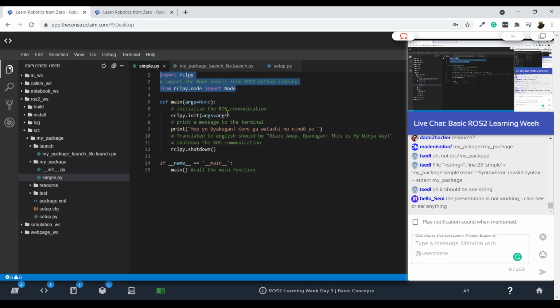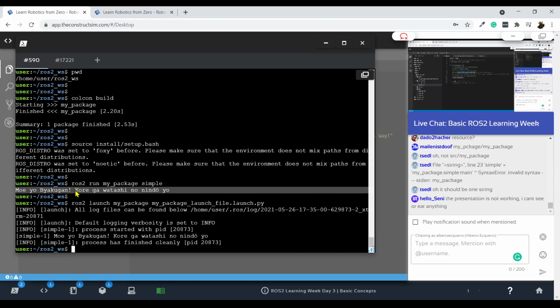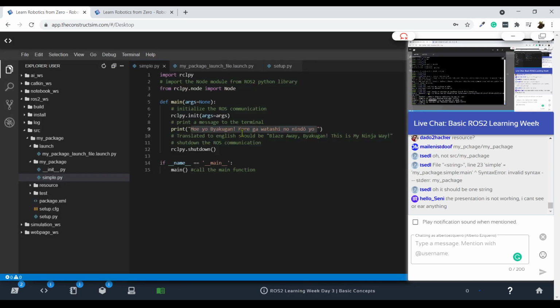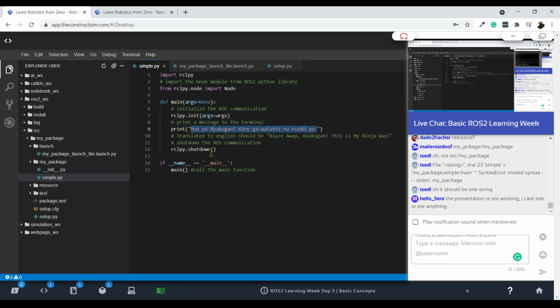Basically, these two lines we are always going to need to import. Then, in this case, we are creating a main function with no arguments. Here, we are initiating a ROS2 node. Then we are running a print command where we are printing this sentence, which is the sentence that we are seeing here and here. So the only thing that we are doing is printing this string, and then finally we are shutting down our node. This is basically our simple.py script. Super simple.